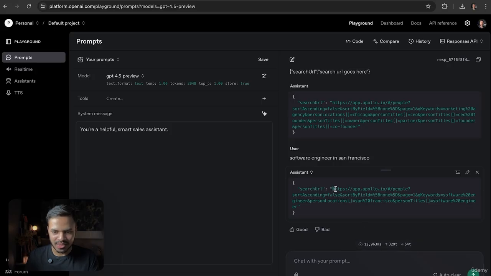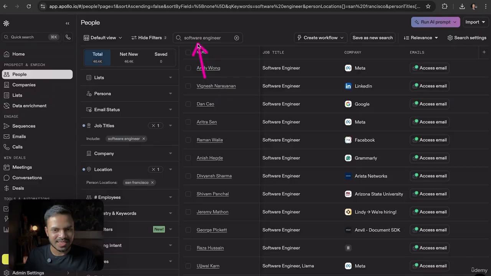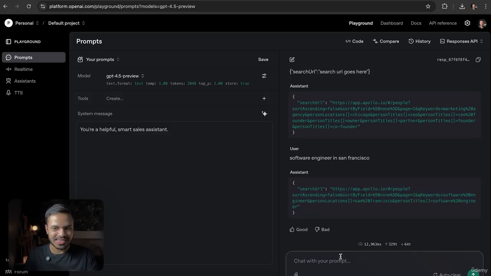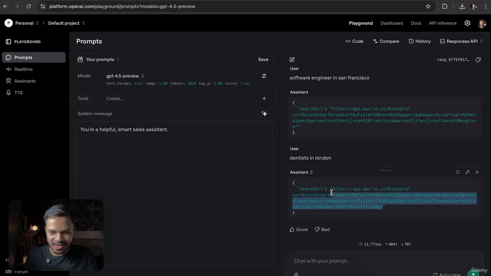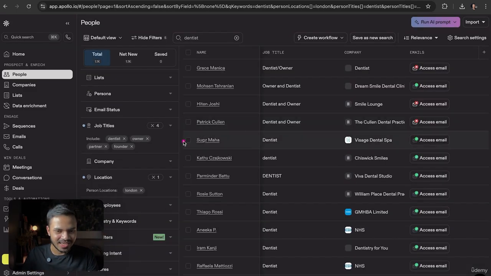Let's open this one. Yeah, so in the search bar, as you can see, software engineers in San Francisco. Awesome, so it is working fine. If we want to test it out again, we can say dentist in London. So as you can see, it is pretty smart. It is only finding out the keyword that we are using, in our example, dentist or software engineer. And the dentist should be owner, partner, or founder. And yeah, location is London and the keyword is dentist.